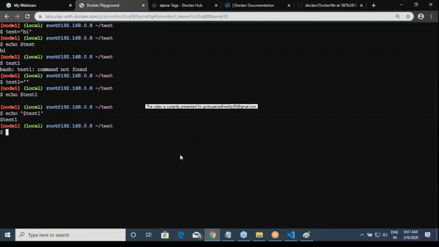Now what is happening over here? Echo dollar test1 should print the value of empty. But what is it printing? Something like this is happening there. Try to find a solution.